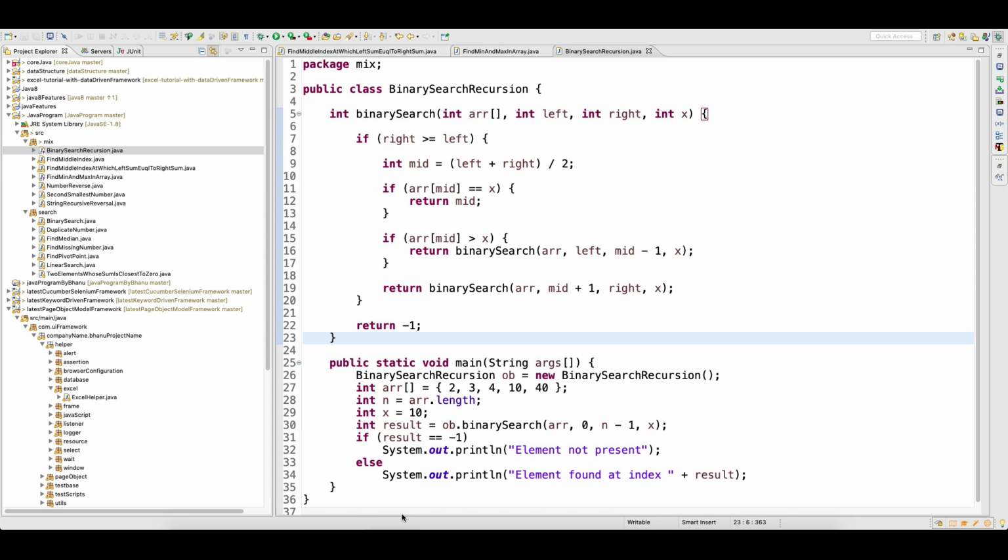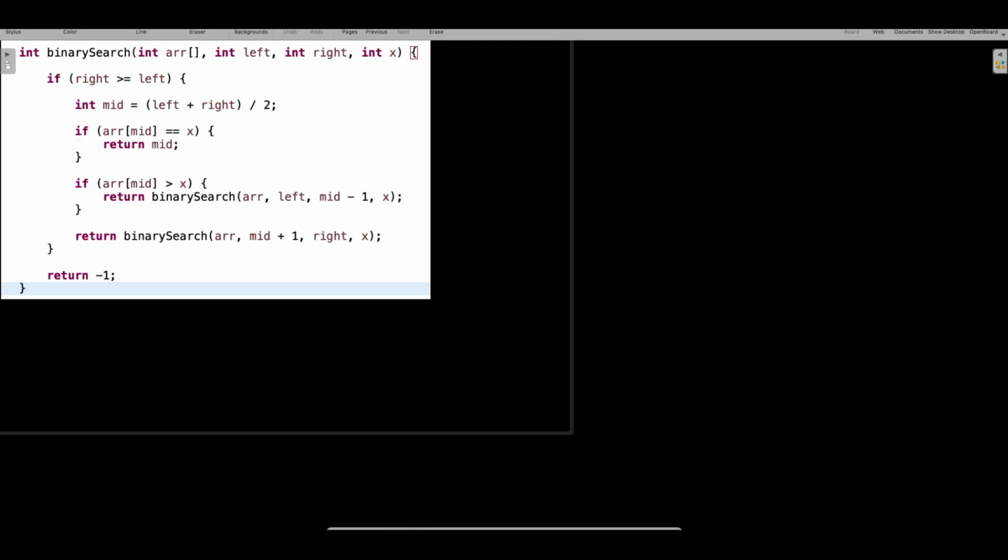Welcome back guys. In this video I am going to talk about the binary search but in the recursive way. In my previous video I was talking about the binary search in the iterative way, but here I will talk about the recursive way and I'll make it very simple.